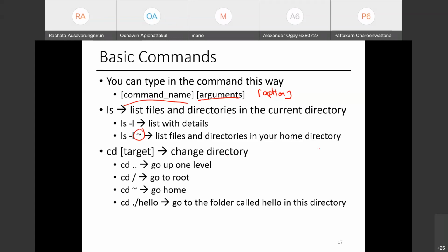cd stands for change directory. As the name suggests, you change from one location to another. So you can do cd target. cd .. will go up one level. cd / goes to root. cd ~ goes to the home directory. cd ./hello will go to the folder called hello in this directory.